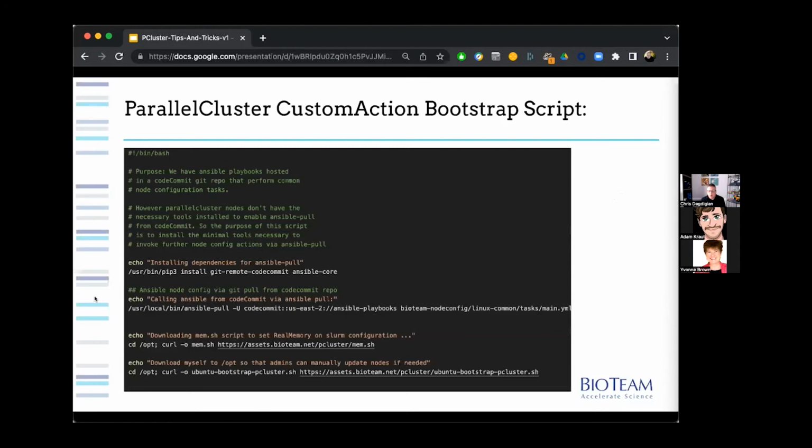I just want to pause here and show you how simple our bootstrapping script is. When I talked about custom actions with ParallelCluster, this is our primary custom action. We install two Python packages, and then immediately we're able to run Ansible pull to download our playbooks, and the Ansible playbooks do the rest of the work. The final step in this script is that we download the Ansible pull scripts to the local operating system so that an operator can manually run the Ansible update commands if they want.